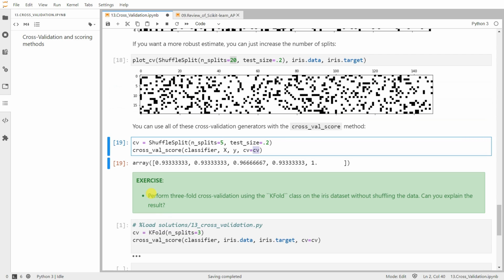So I ask you again to try the following exercise. Perform three-fold cross-validation using the k-fold class on the iris dataset without shuffling the data, and then try to explain the result.